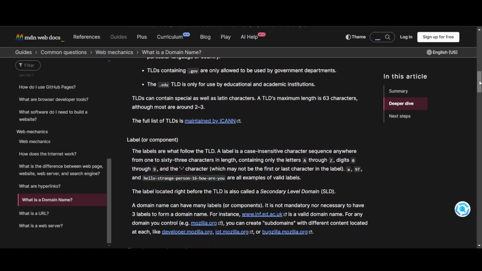TLDs containing .gov are only allowed to be used by government departments. The .edu TLD is only for use by educational and academic institutions. TLDs can contain special as well as Latin characters. A TLD's maximum length is 63 characters, although most are around 2 to 3. The full list of TLDs is maintained by ICANN.